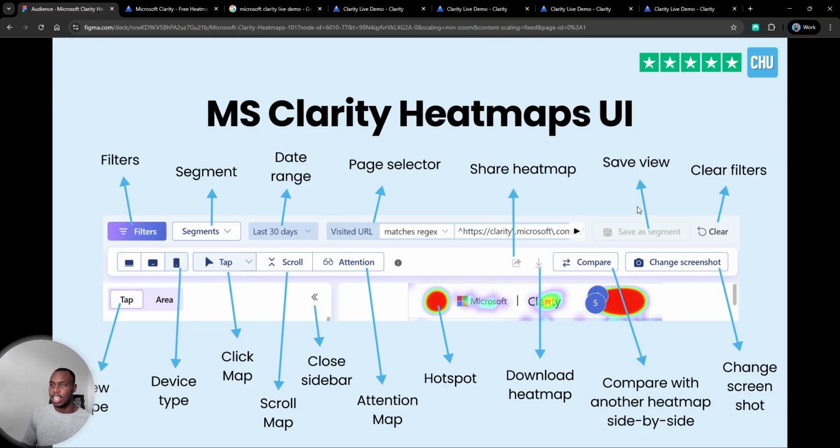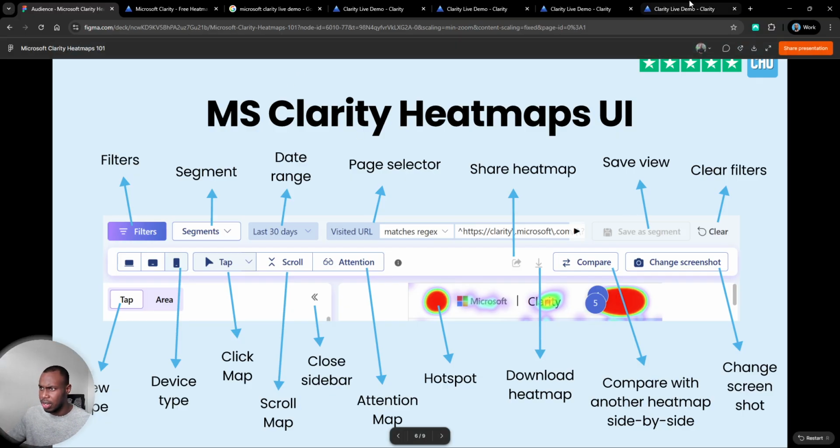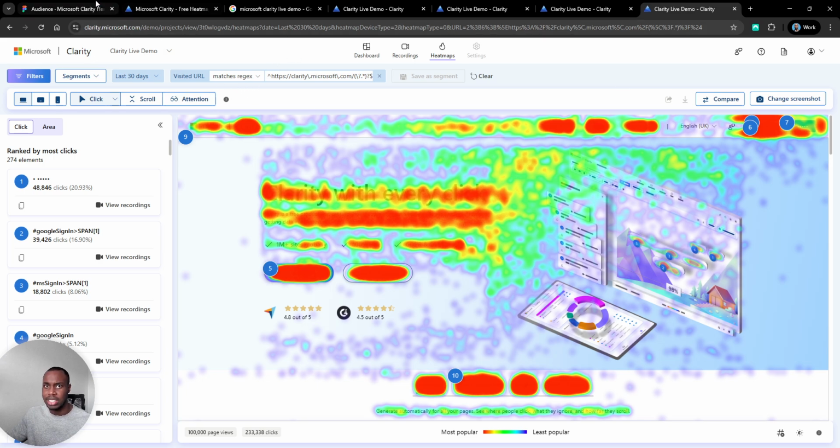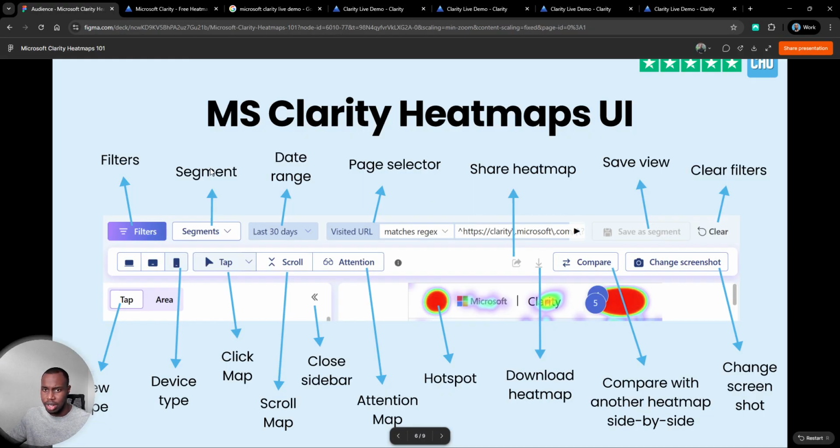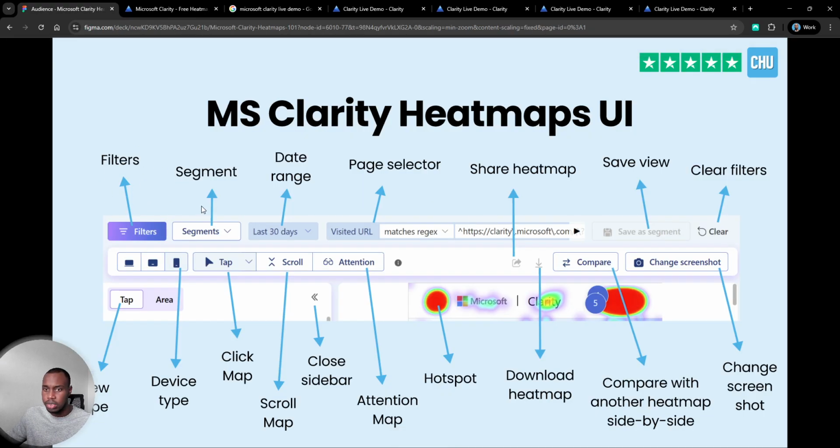So Microsoft Clarity Heatmaps UI, there's a ton of things going on the screen. I think I've got it open somewhere in the tab here. So I just wanted to break this down before we jump into it quickly. On the left hand side here, you've got filters and segments. So this is super powerful. It's a little bit advanced, so I'm going to leave it out of this video.